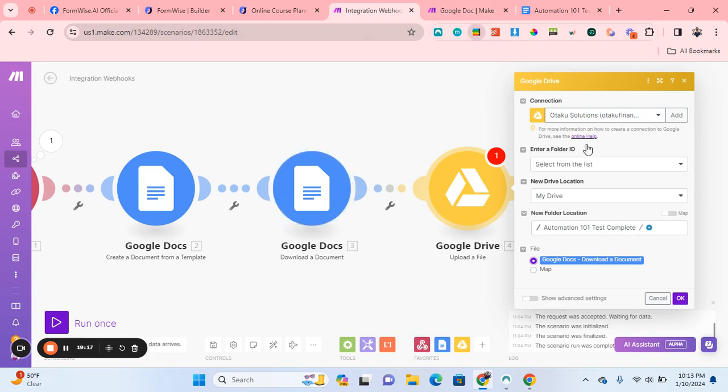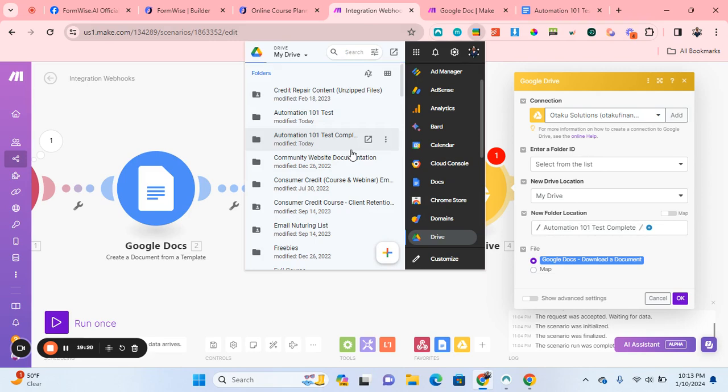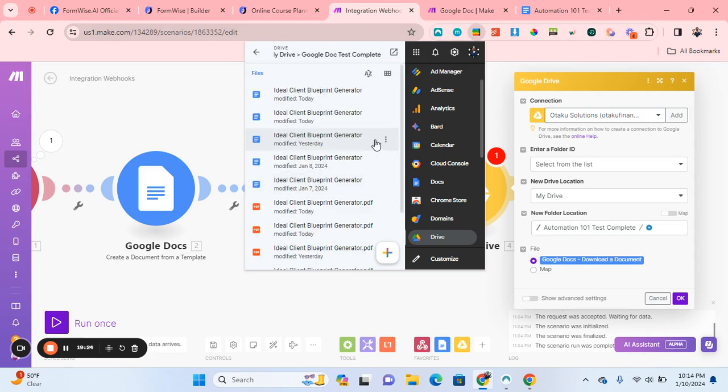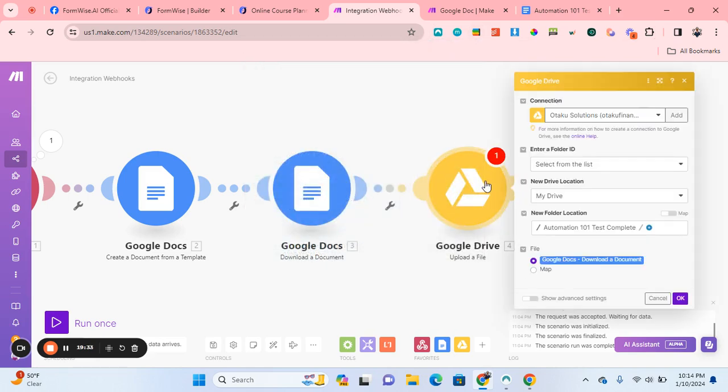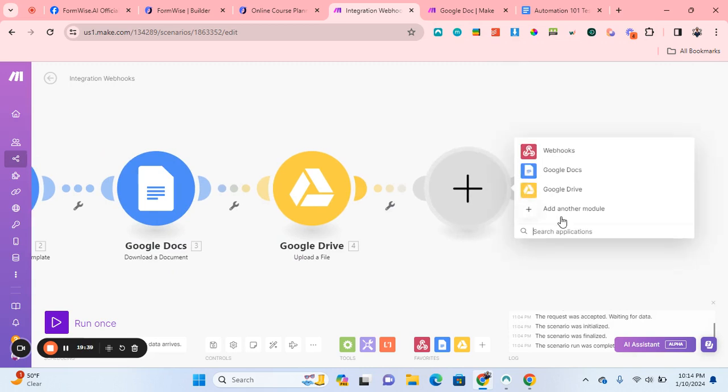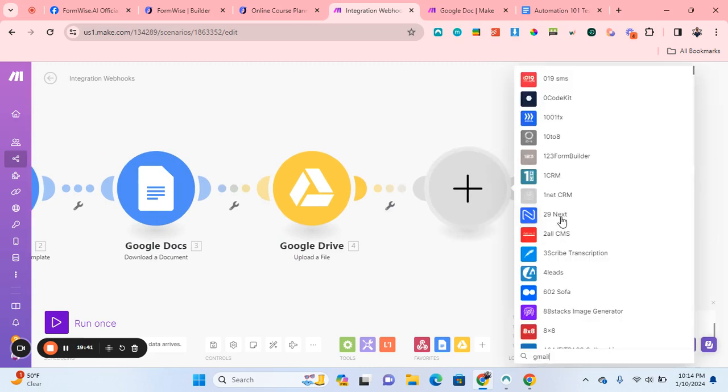So just for clarity, previously I showed, right, the Google Doc test complete, and basically the document that is duplicated and the PDF are in the same folder, and that's why this is here. And that's why I got a little confused. So I apologize for that. Right, upload to Google Drive, and then the last one, we're going to send a Gmail.